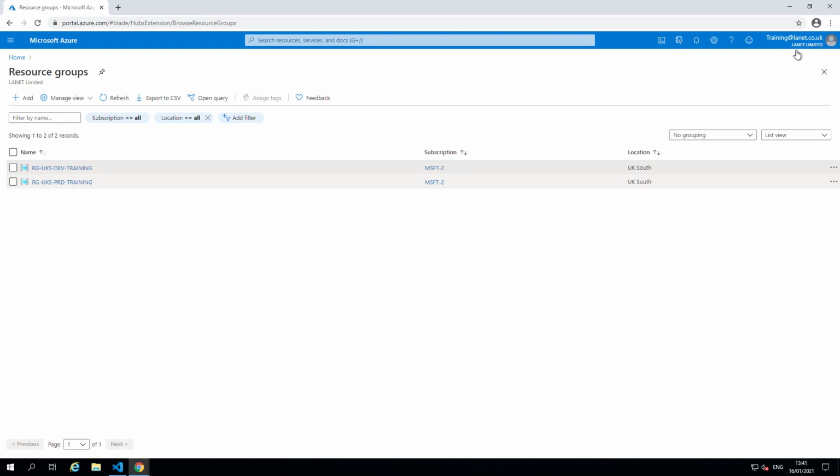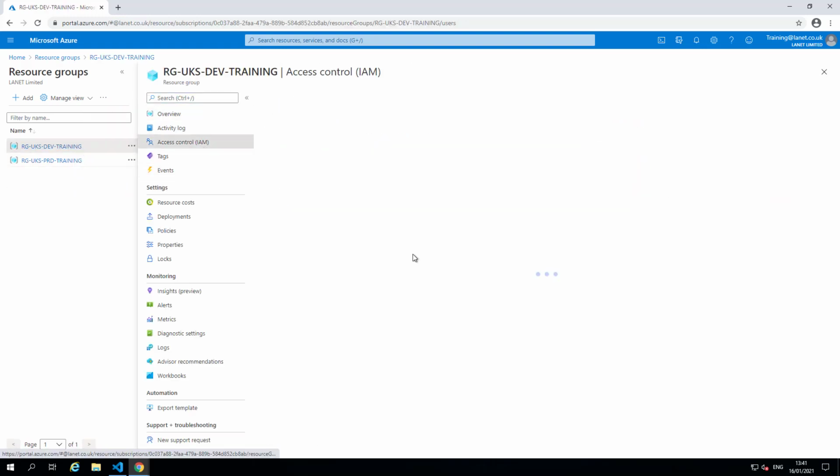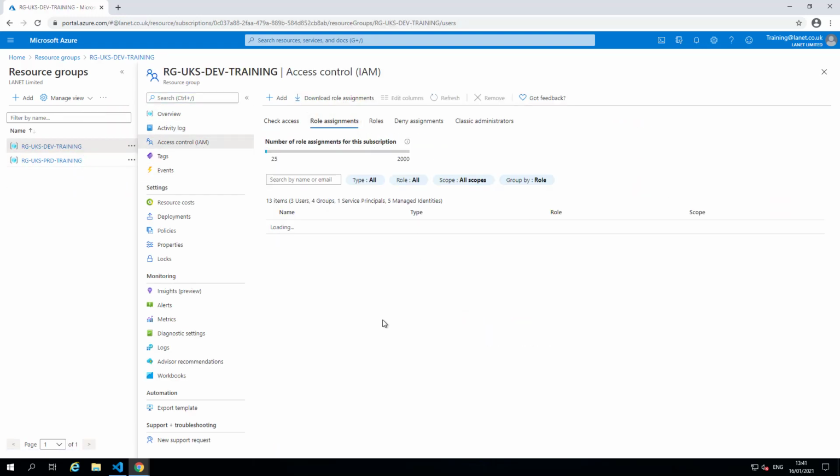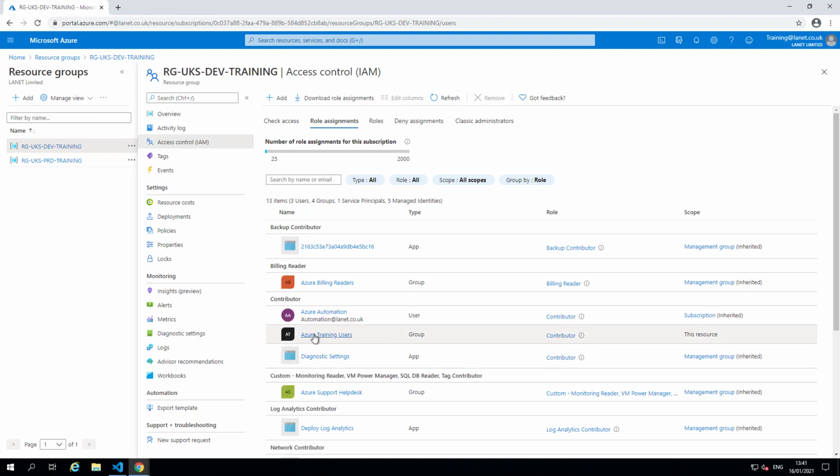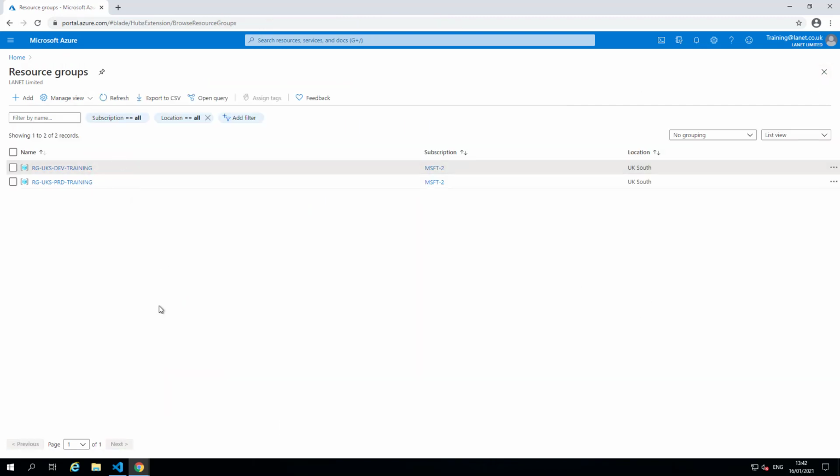So this is the training user account. It's got limited access to this subscription here. You can only see these resource groups. If we look at the permissions on the resource group, we'll see that they have been given contributor access via a group. So they're in this group here, and they've just got contributor access to that subscription, this resource group only.